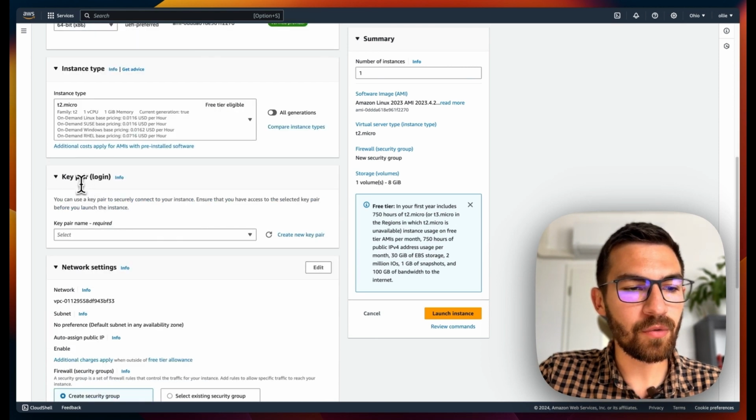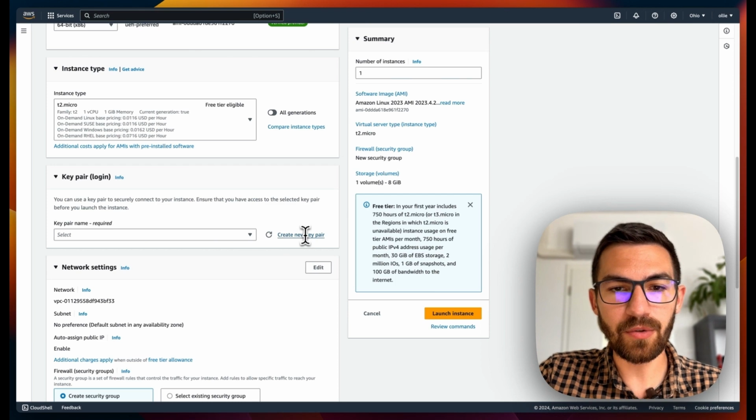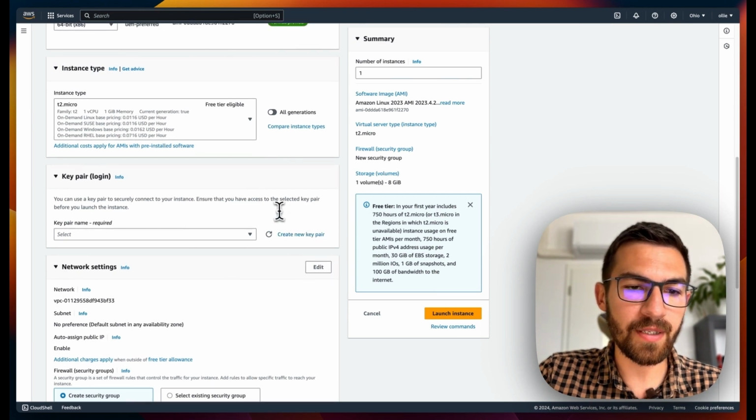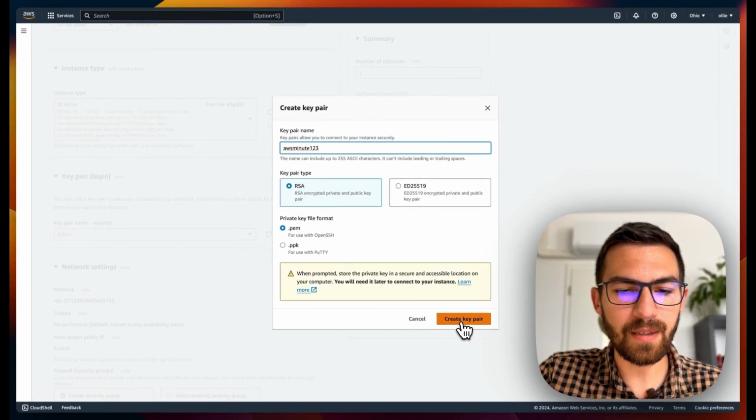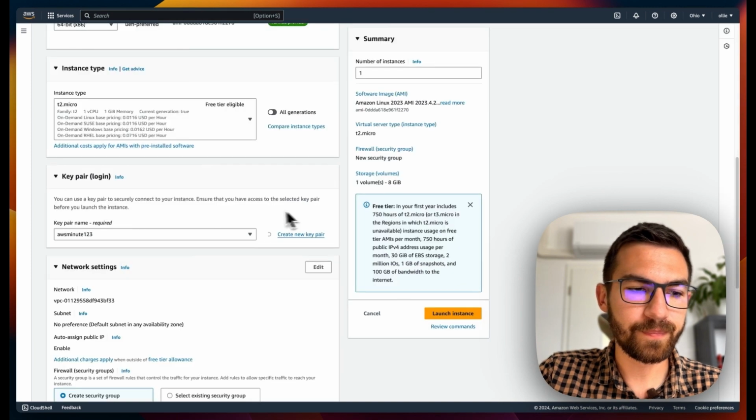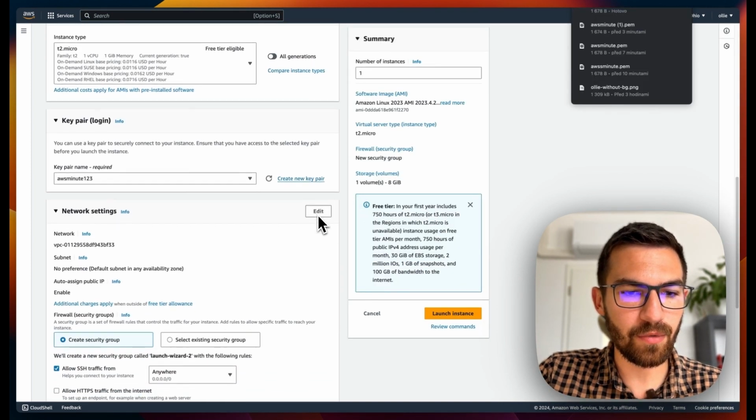Below that you could select the key pair. You could select the existing one, or you could create a new one to be able to access your instance via SSH. So for this tutorial, we will create the new one. We will choose the RSA and PEM format, and let's click on create. Now that key pair was downloaded to our computer.